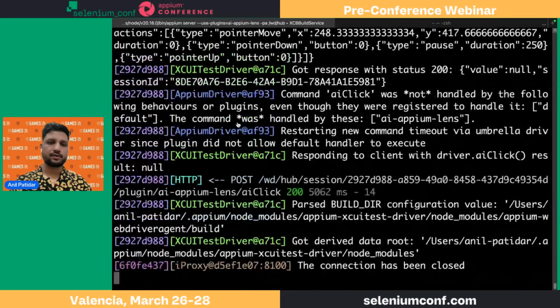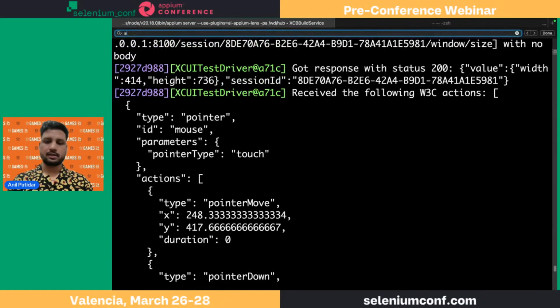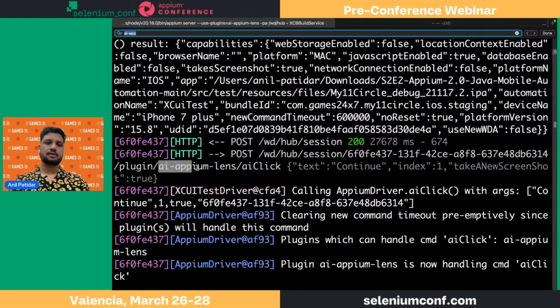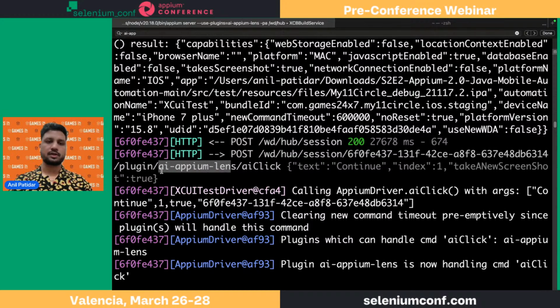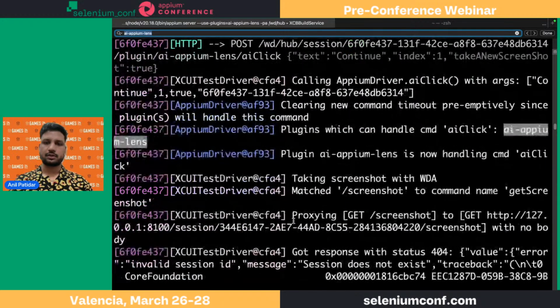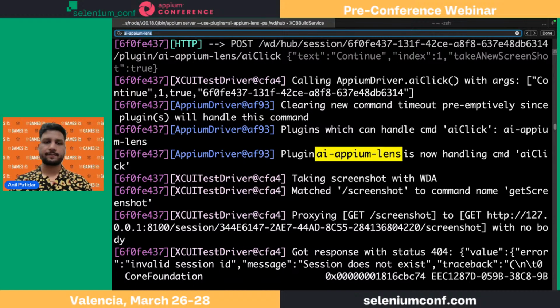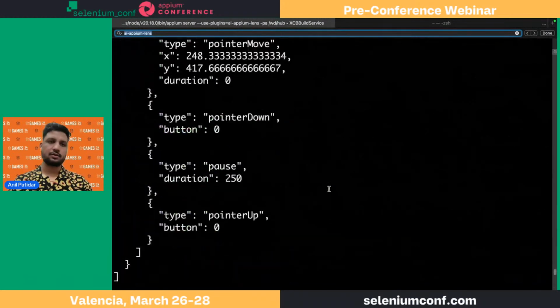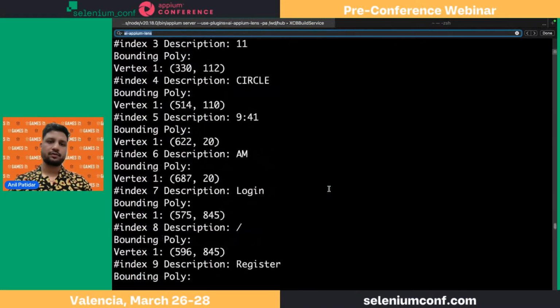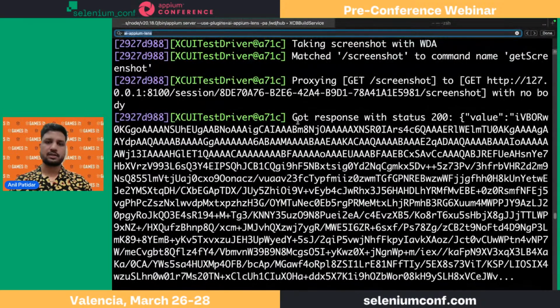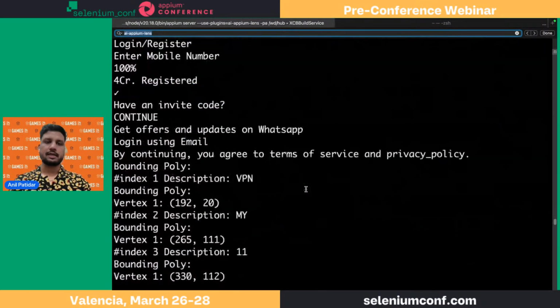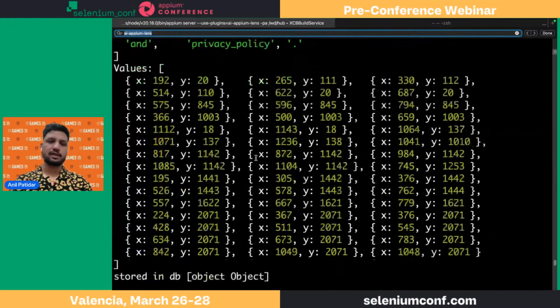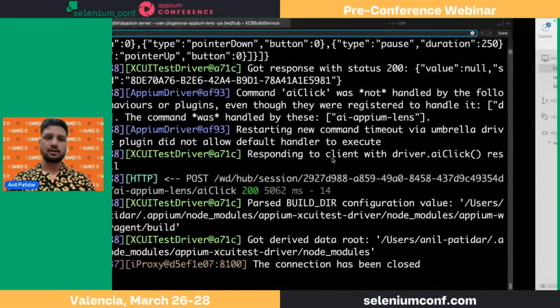I'll just show you the plugin reference here. Just a second. AI Appium. So here is the reference of this. This is the call that has happened in the logs. So it has been taken care of by the plugin itself. You see here the plugin which can handle the command AI click is the AI Appium Lens plugin. And here it has performed the click. So how it works is, it takes a screenshot, this is a base64 image, gives it to the AI, and the AI gives us the coordinates, and then it clicks by the coordinates. So this is how it works.